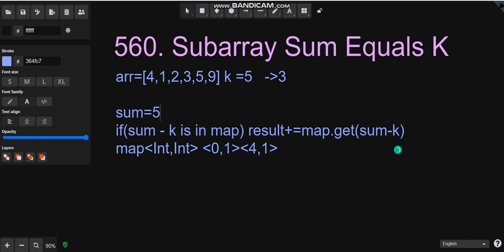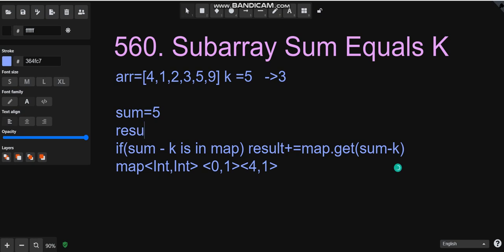Okay. And here I will do 5 minus k, that is 5 minus 5, that is 0. So yes, 0 is present in the hash map, right? So what we can do is add to the result. Initially the result was 0, right? So after this we will add the value of 0, that is 1. So the result becomes 1.